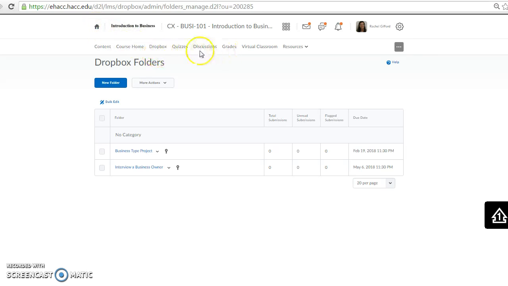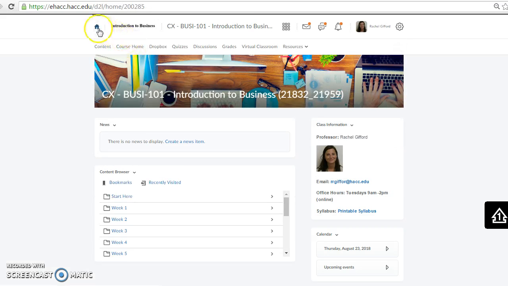To go back to the home page, simply click on Course Home. And to go back to your D2L home page, simply click this icon at the top left corner.